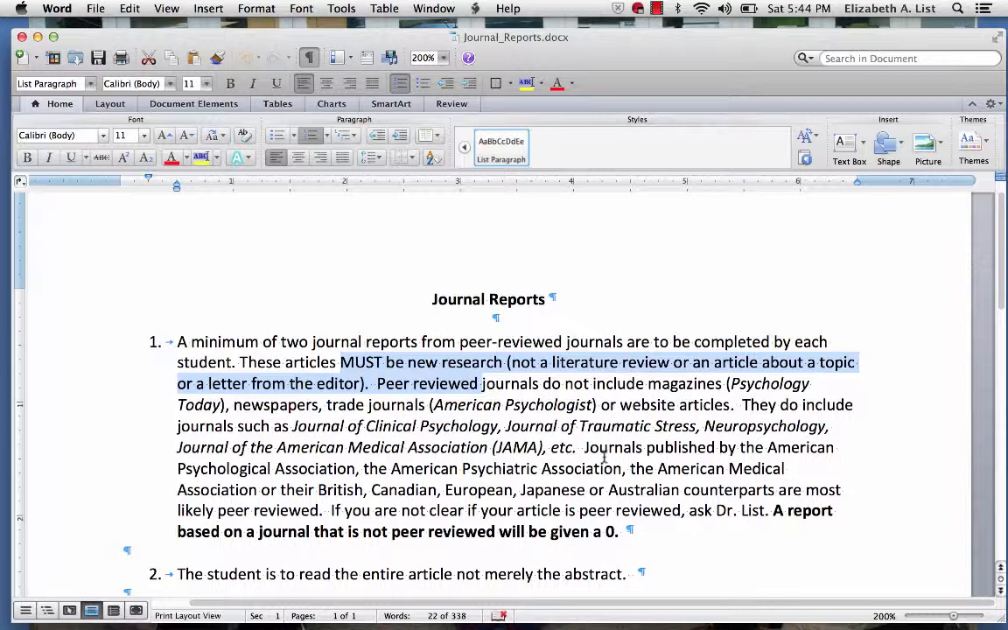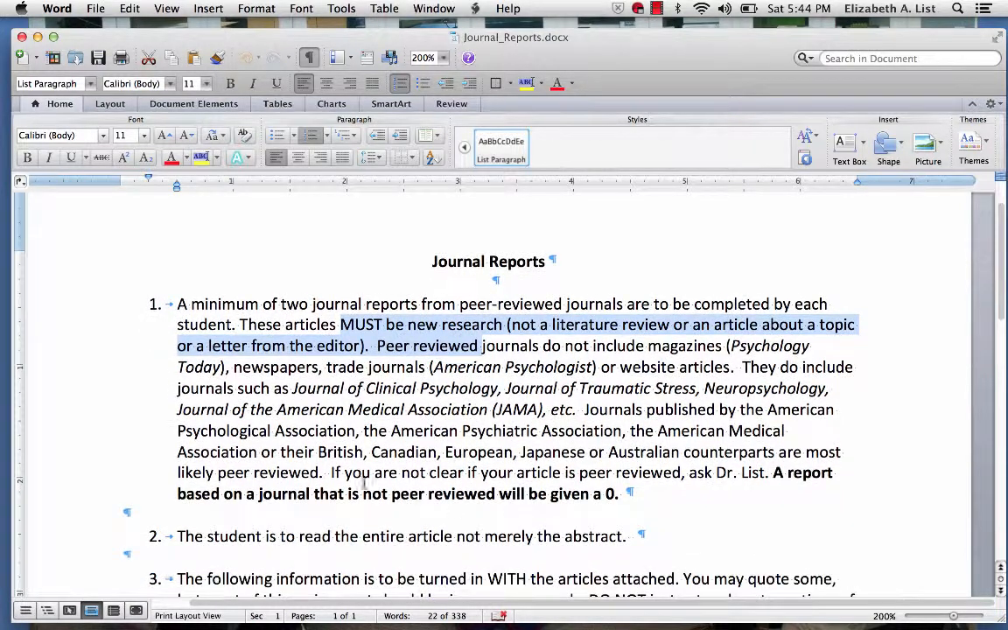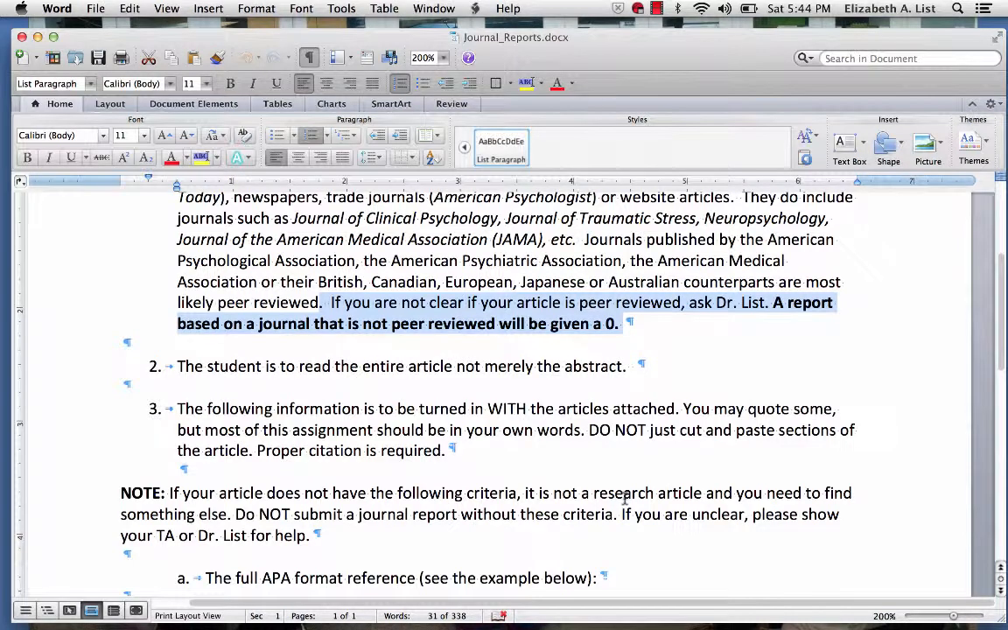Journals published by the APA, or these are 2 APAs that you can look at, American AMA, anything like that would work. I will show you how to find that. It's very important that you do that correctly, because if you do the wrong kind of article, you won't be able to answer the questions and you will get a 0 on the assignment.